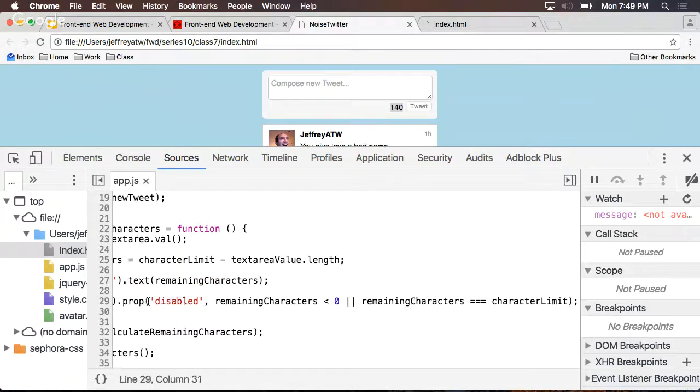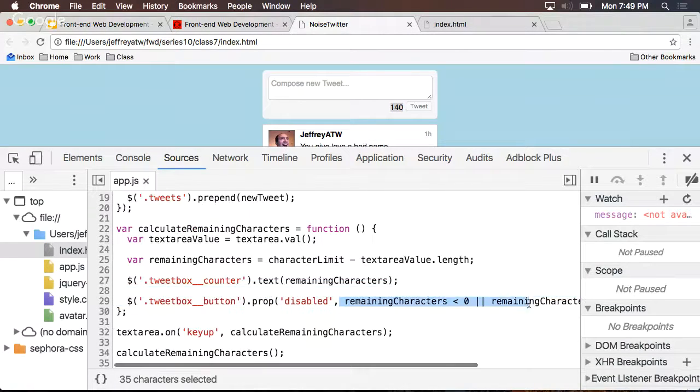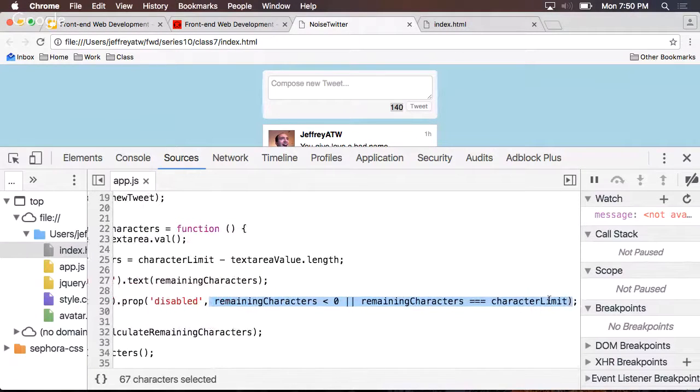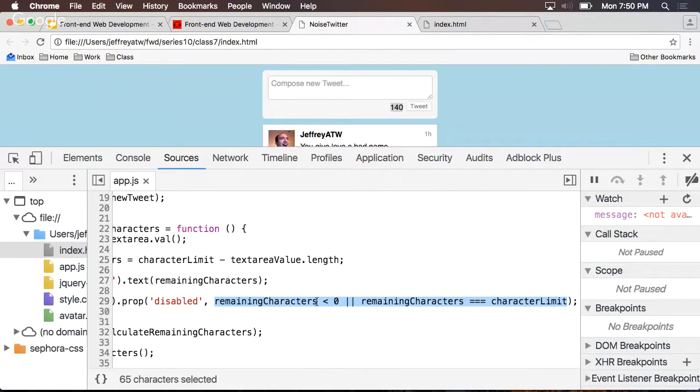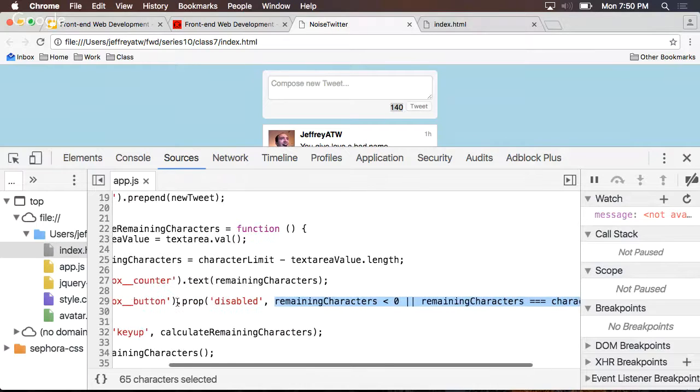We set its disabled value to this statement. This statement is very large, but what it eventually turns into is simply a true or a false value. What we're checking here is whether the remaining characters value is less than 0, or, that's what these two little pipes are, or if the remaining characters is equal to our character limit, that is to say, if it's 140. So if either of these things is true, then this whole thing becomes true, and that's going to be the value of disabled, true. If both of these are false, then the whole value becomes false, and so we're setting the prop of disabled to false. So that's how that works.